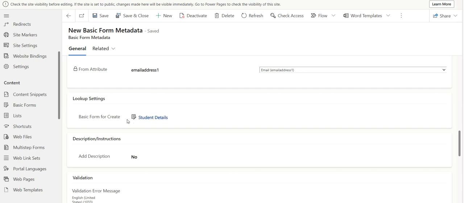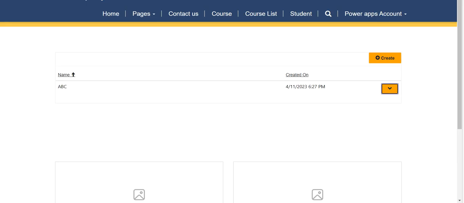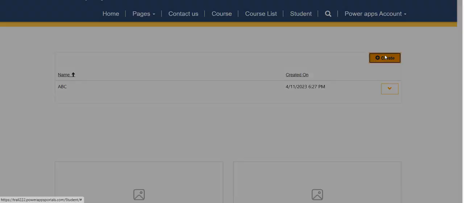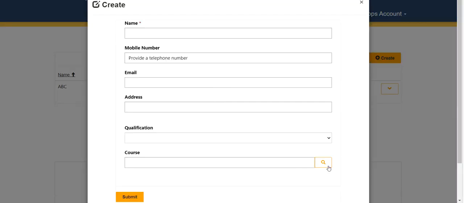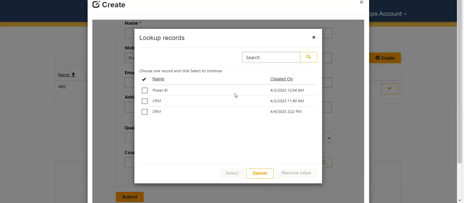Here is the basic form for create. This is the lookup field. What I'm saying is, if you go and create, we now have a lookup. Basically here there is no option to create new. For example, we have added only 3 courses and I need to add one more course. How can I add it here? Basically we are not having that option.